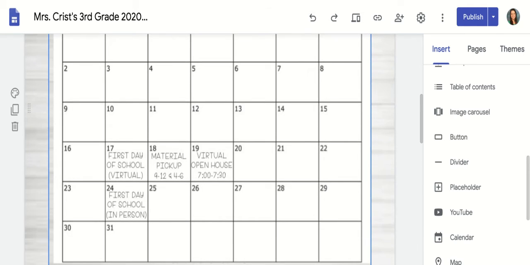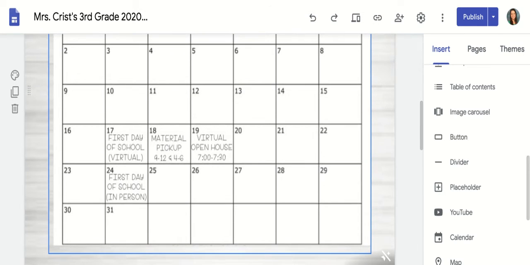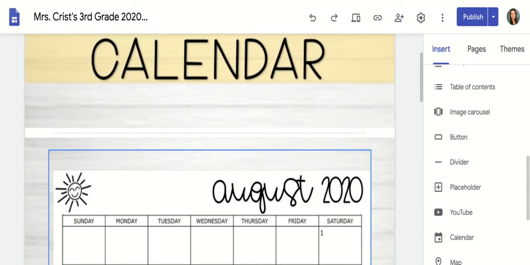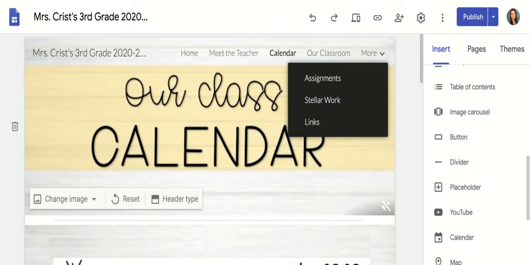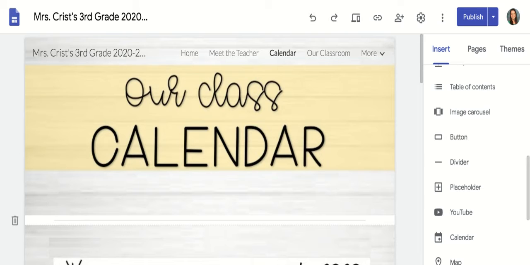Calendar, I created these in PowerPoint, and I just saved them as images. Next time I'll probably just create it in Google Slides so that things like this can be updated as they may change, as they always do. I have assignments I showed you, stellar work, and then links.